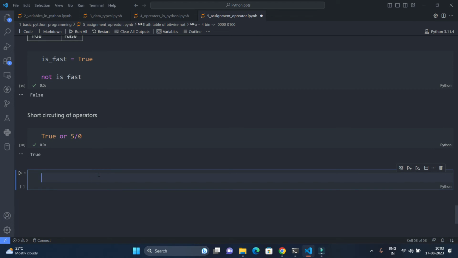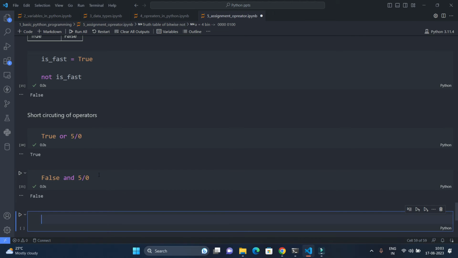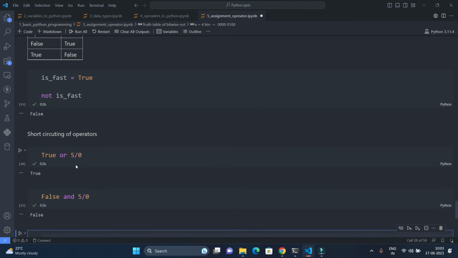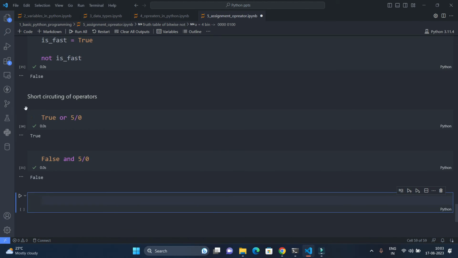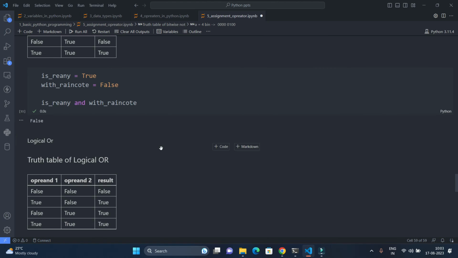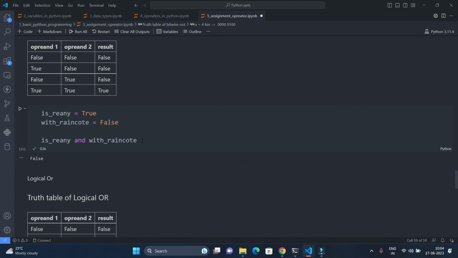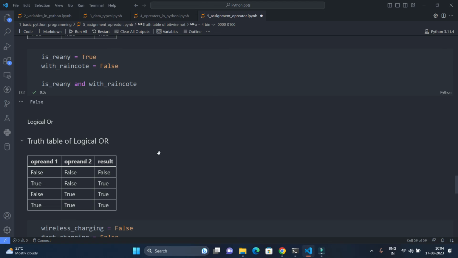So I will mention both the cases here. For your documentation purposes and for your reference, you can see these are the cases when short circuiting happens in the logical operators in Python. For evaluating this, you can refer to the truth table of the operations. And so this is all for this video.